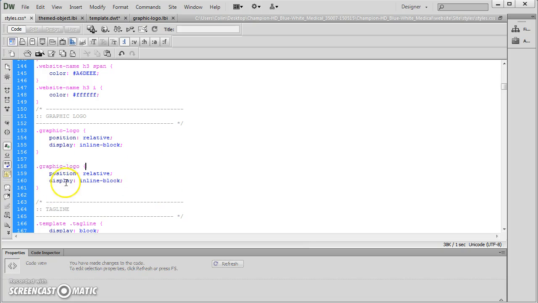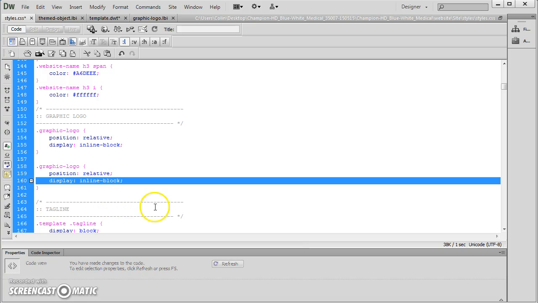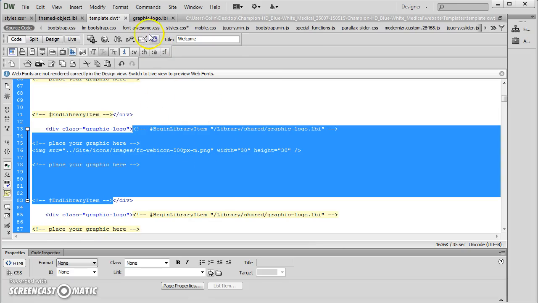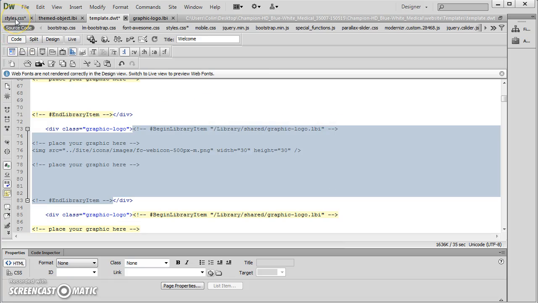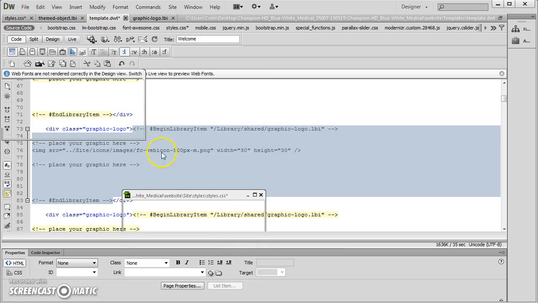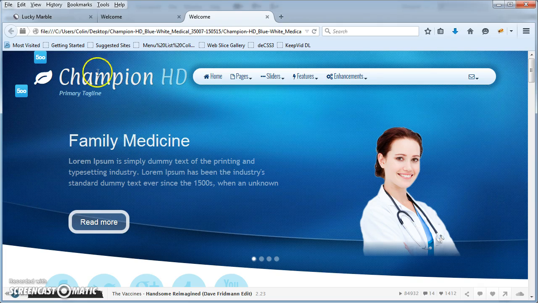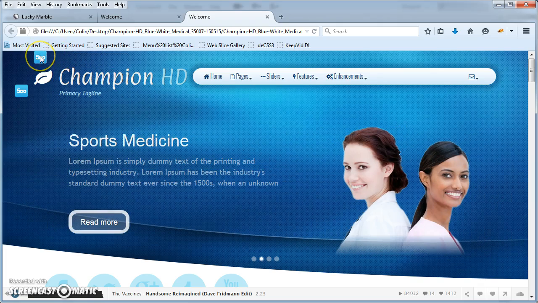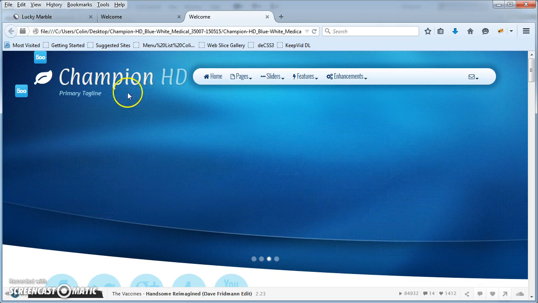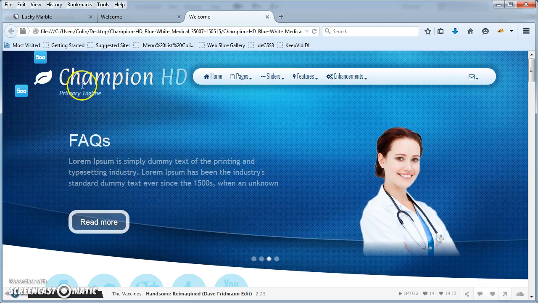Now, with the graphic logo, it's position relative, display inline block. And what that is going to do, let's just save the page here first, and let's see what's going on here. I'm going to close this down. I don't want to save it. Right, it's position relative, so it's just going to go right up here in the top left corner. Right. Now we can change the position to absolute, and then position it more down within the header, somewhere in here.